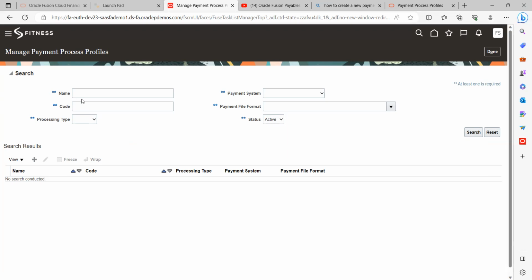In the meantime, we'll try to explain the mandatory fields. Some name, it is a triple P name, and a code. It will be taken automatically from the name. And the processing type, either printed or electronic. This can be taken care of by the client. As a consultant, we need to get the right information from the client at the time of gathering requirements, either electronic or printed, right? And payment system, that's what we discussed earlier. Here we have different types of payment systems. Which one you want to go for, we need to select here. And similarly, payment file format, which we discussed in the previous discussion. Here you can choose which one you want to go for. So these are the mandatory fields which you have to provide while creating the triple P.